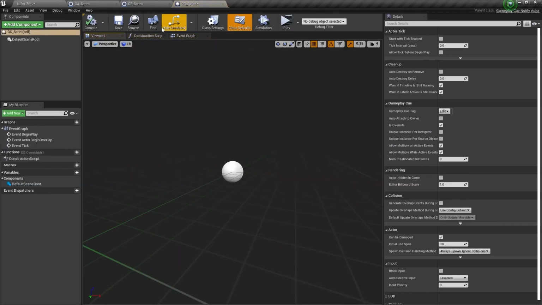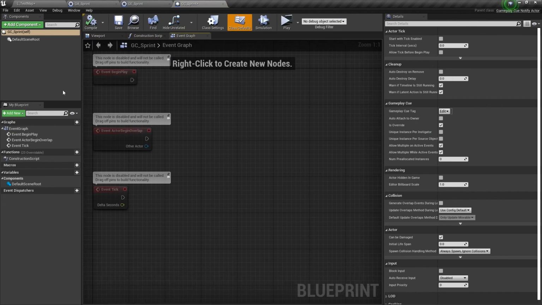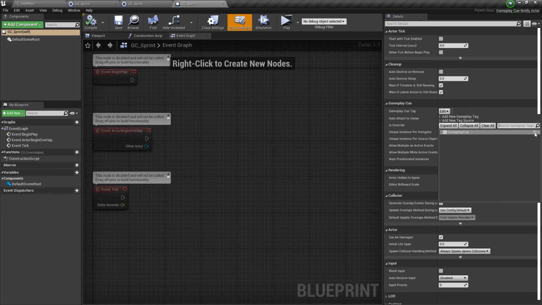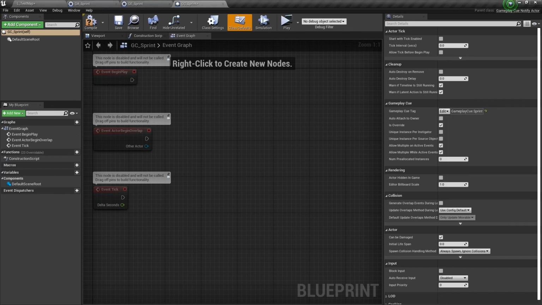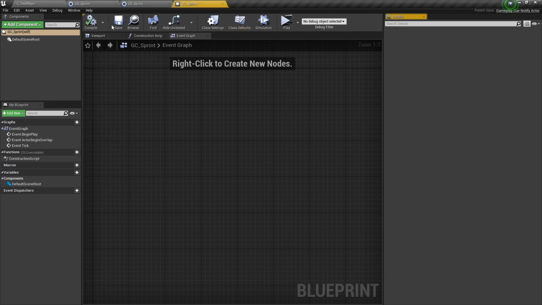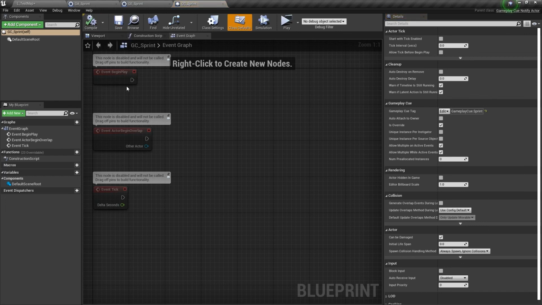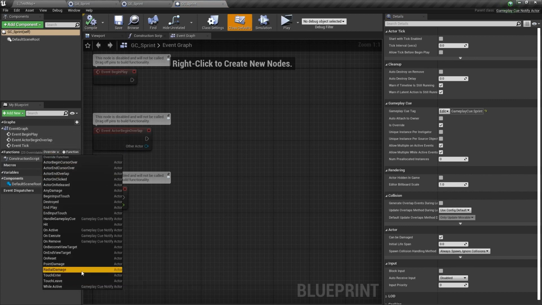And in here you can go to the event graph. And now you will see that we've got a little bit of properties. For example, this gameplay queue tag. This tag will be the one that lets us trigger the gameplay queue. So let's call it gameplay queue sprint. Something pretty simple. You can work it out so that it accommodates to your project.